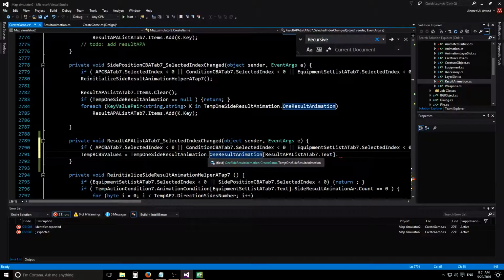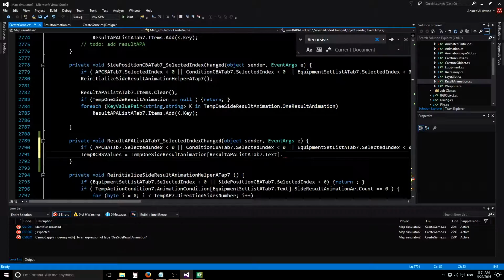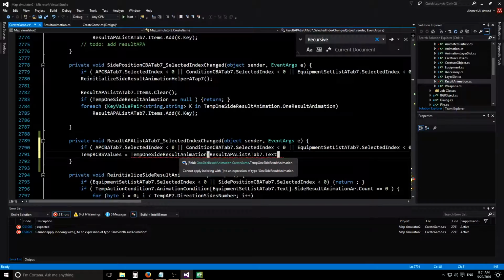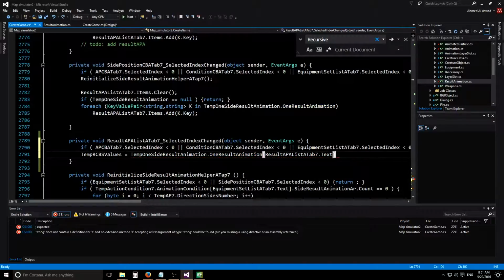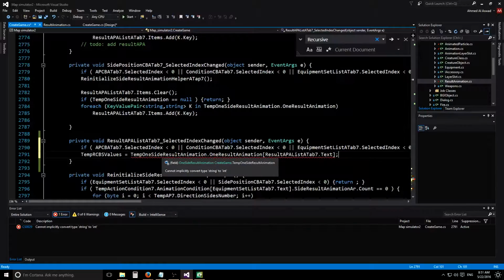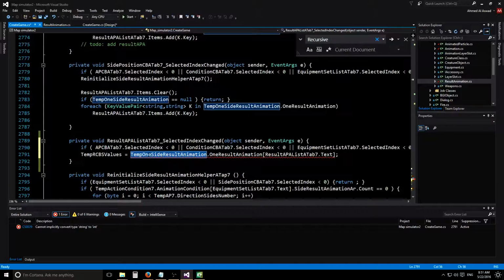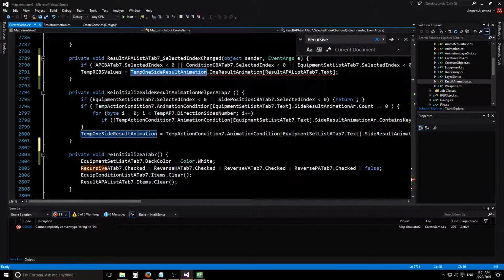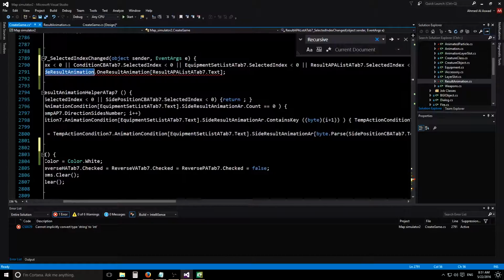Oh, this is the one-side animation. You need this guy. What now? Okay. Time break. This is a one-side result animation, right? Which is decided by this one. Which is the animation condition?